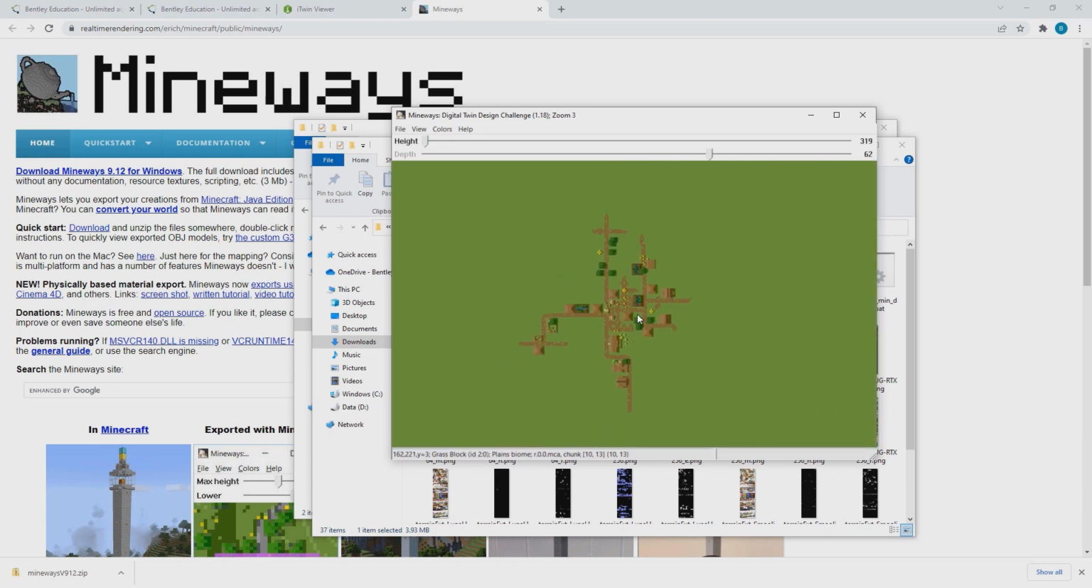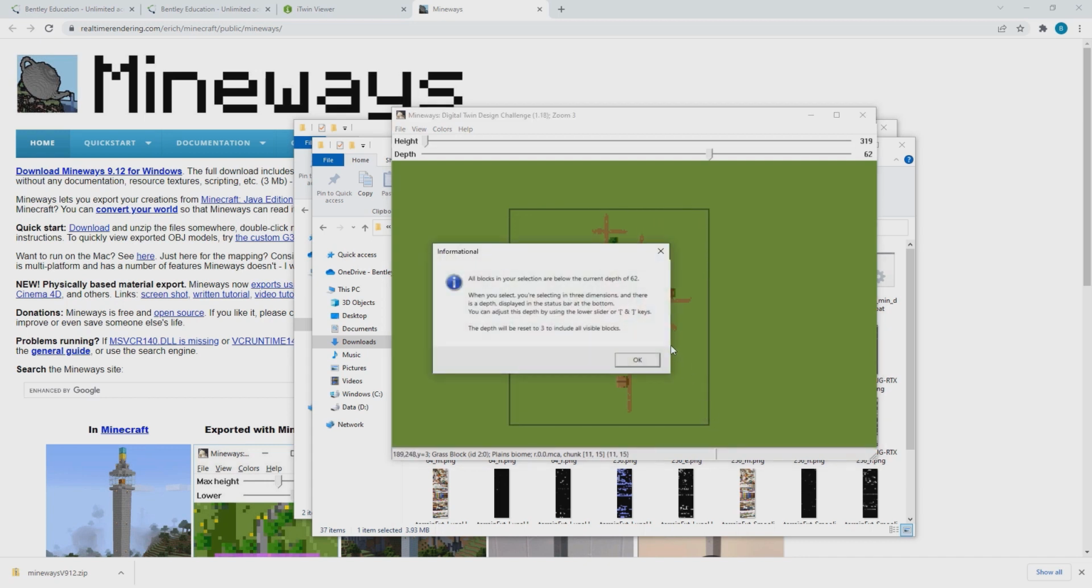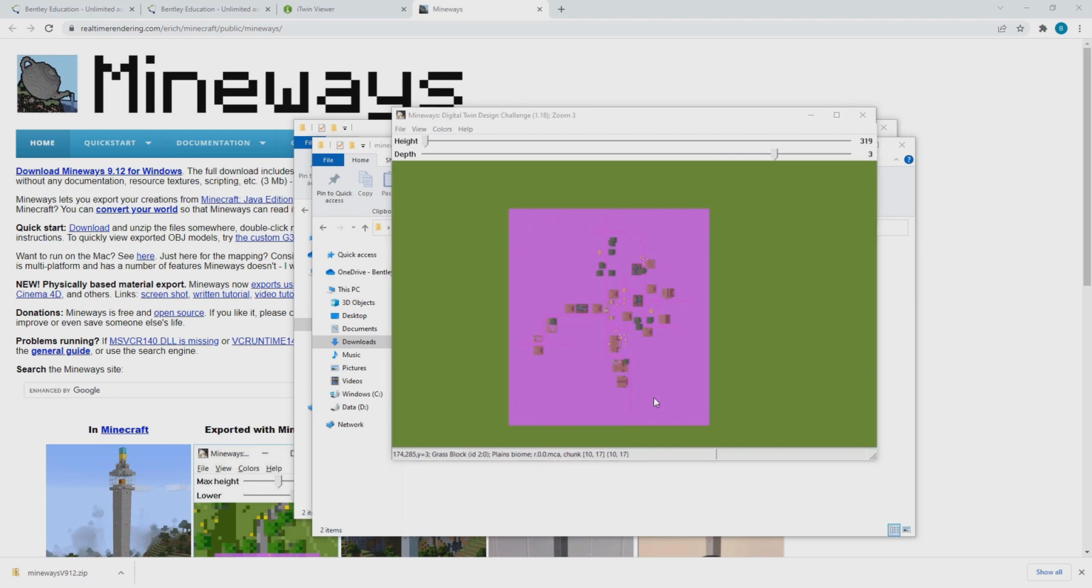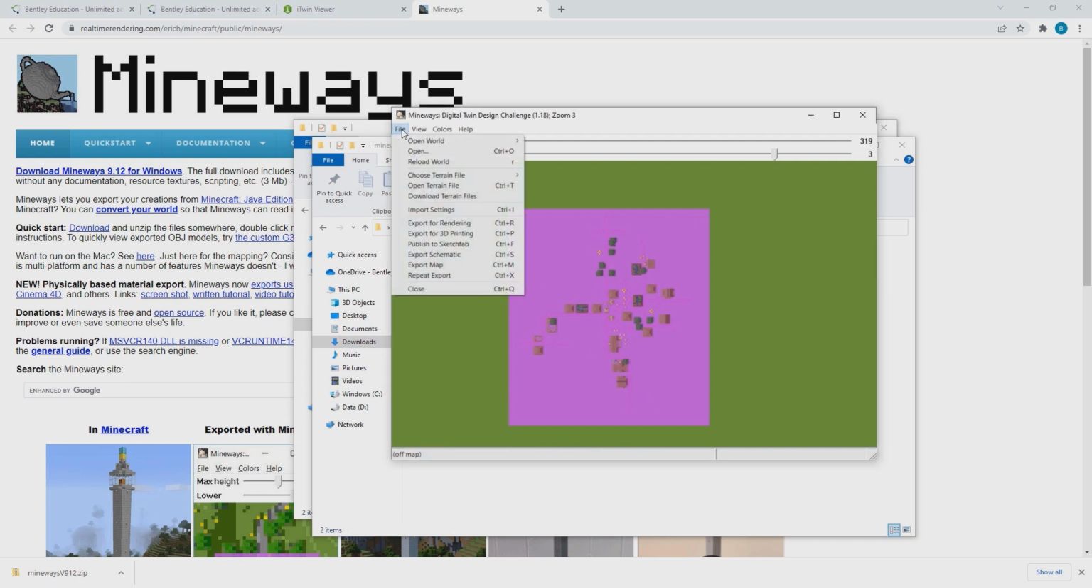Once you're satisfied with the area and have located your structure for export, begin selecting the area by holding down the right click button and drawing a box around the area. Mineways will show some informational. You can ignore this or read it. It's up to you. Go ahead and click OK, and you'll see a purple box that defines the area that you'll be exporting.